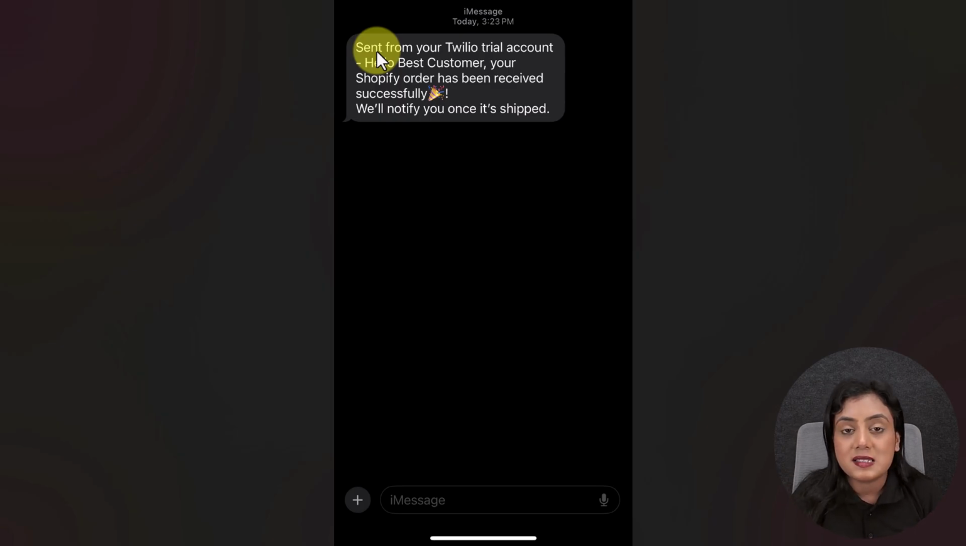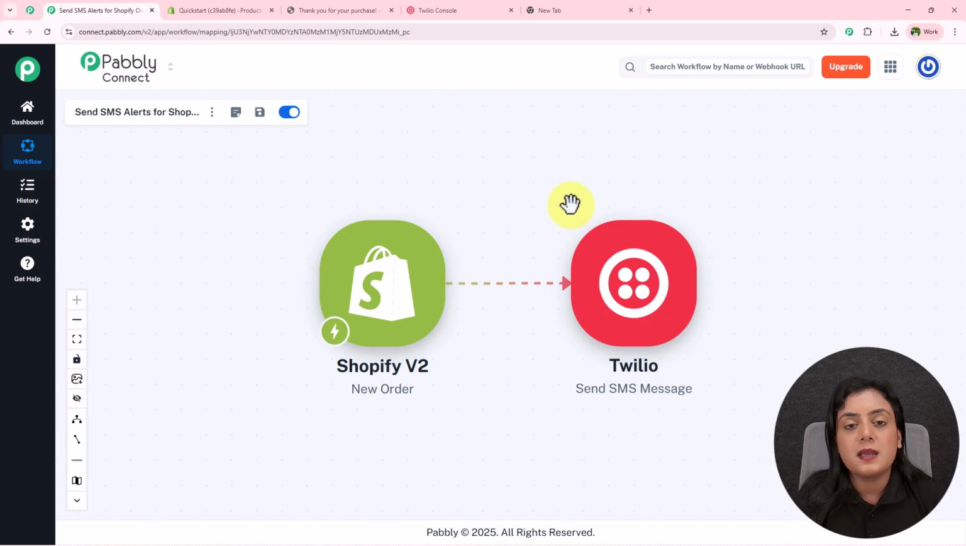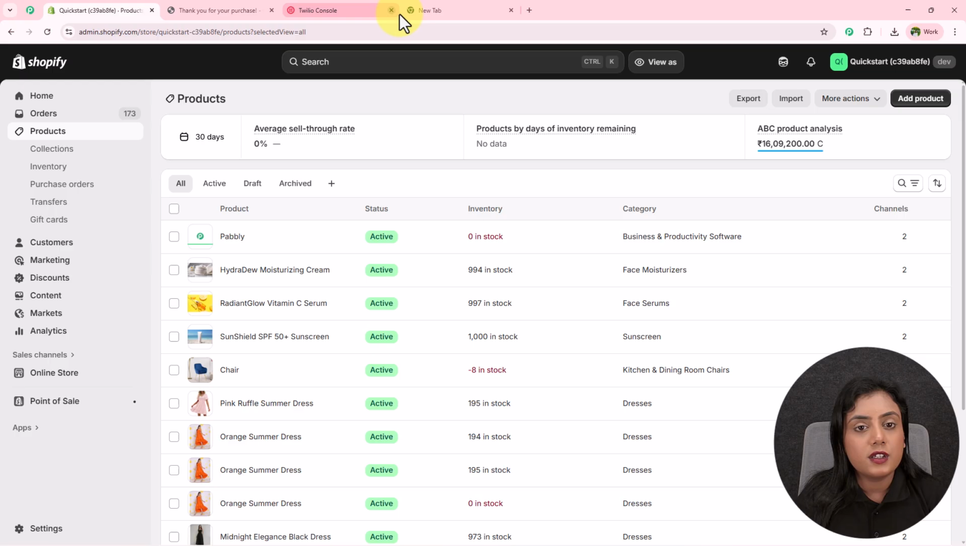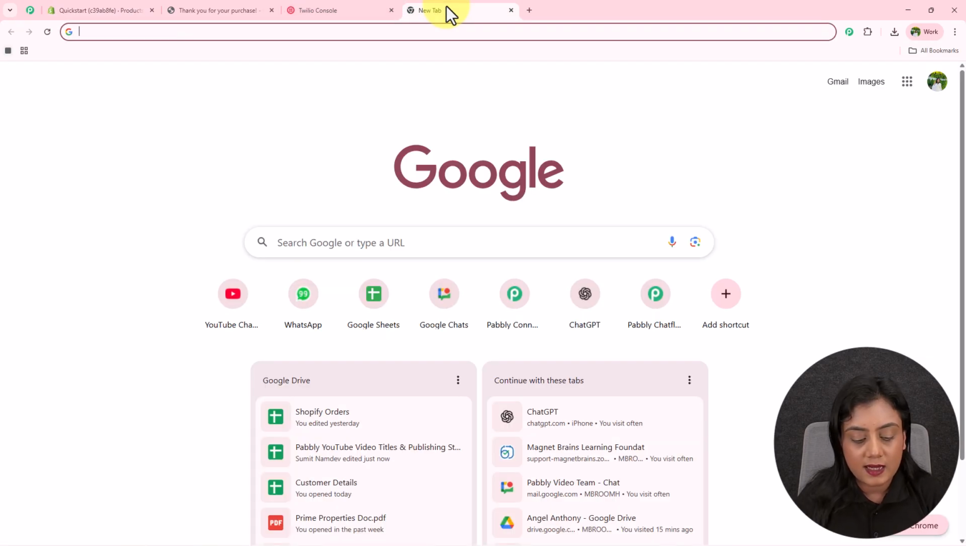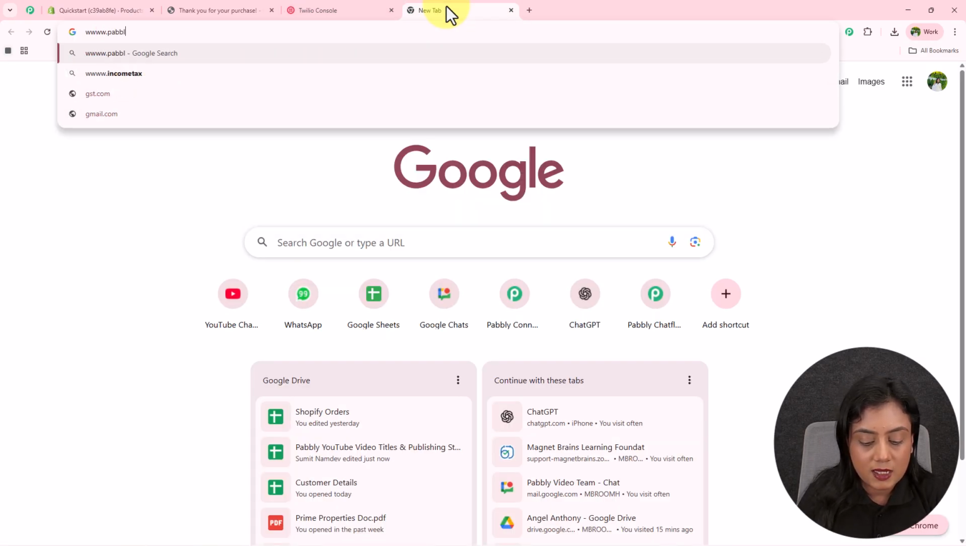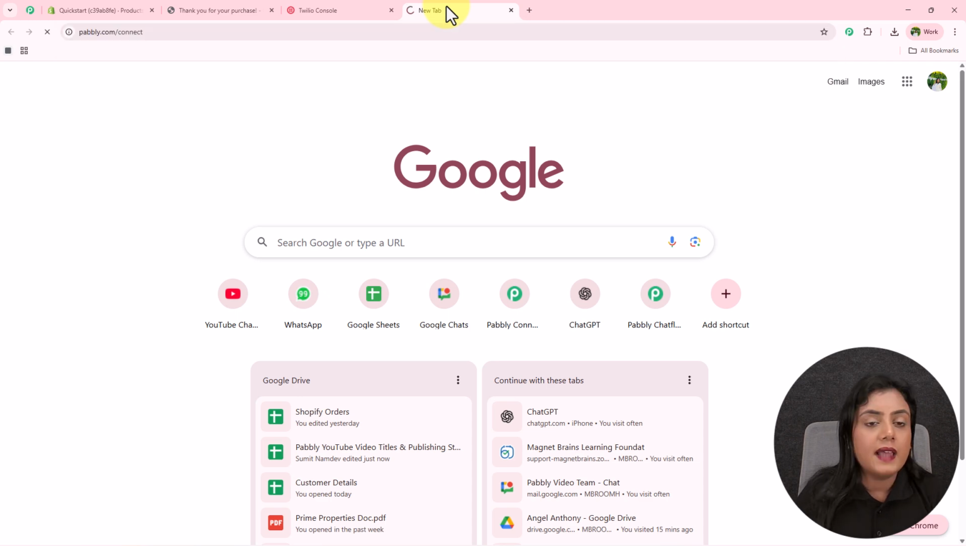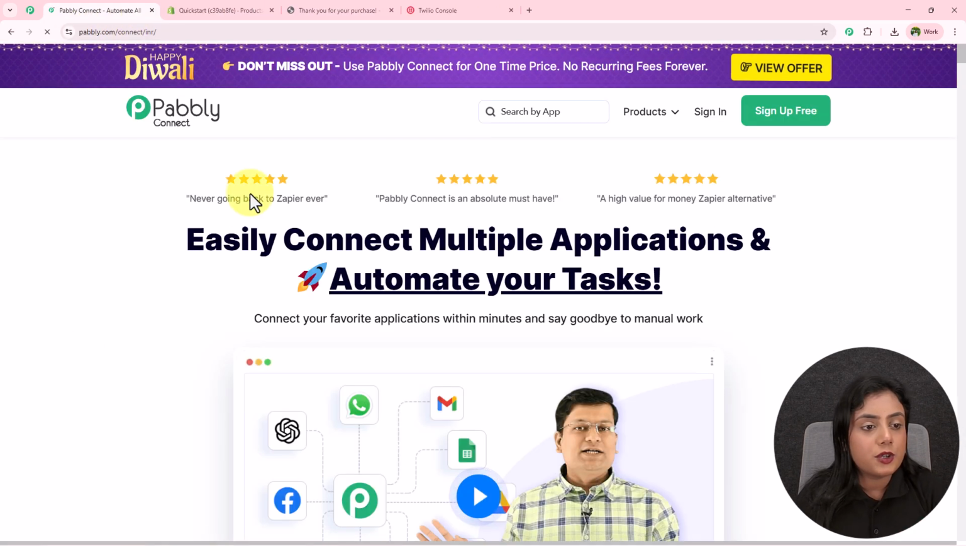So now let us see how this amazing automation is created, and I will teach you the step-by-step process of how this amazing automation is created. So on a new tab, browse the website of Pabbly Connect, that is www.pabbly.com/connect, and then Pabbly Connect's landing page is going to appear in front of you.